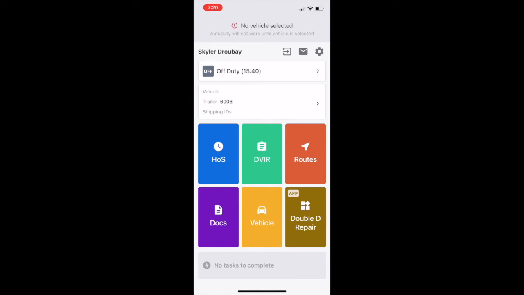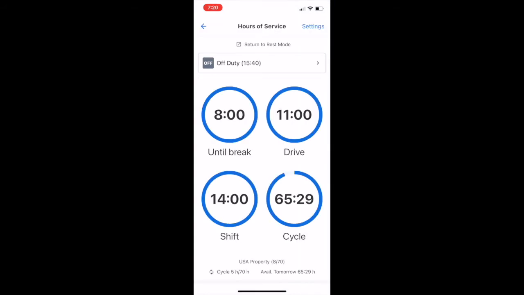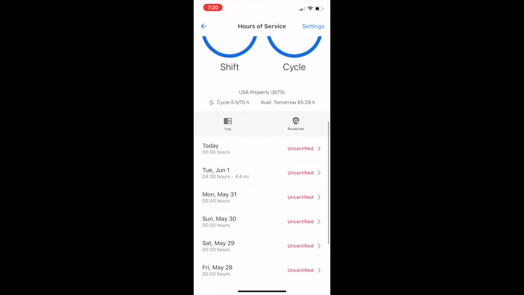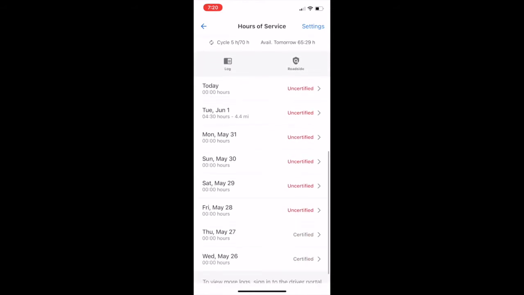So in order to make an edit, of course, we're going to go into hours of service. I've got my overall summary, as you can see. Scroll down to the individual days. This is where you go to make your edits. One thing to notice, you see I've got all these days that I've not certified, and that's intentional. I left these uncertified so that I could make this exact video.